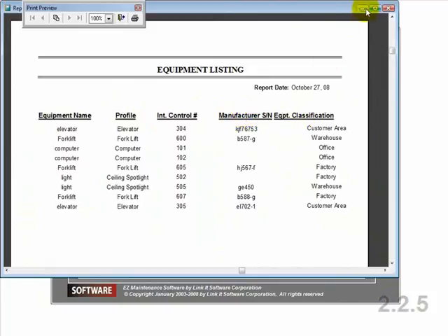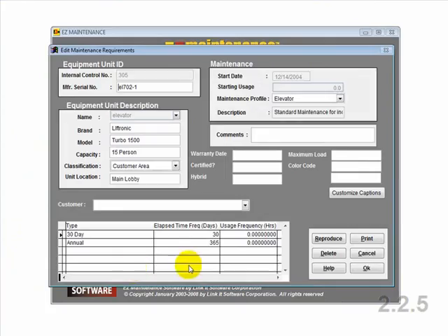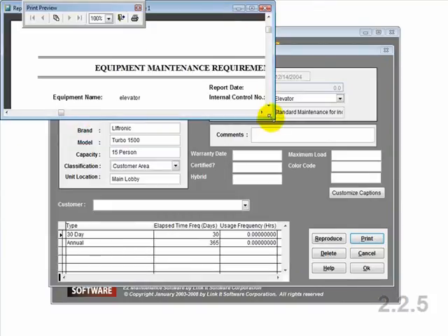To print an information summary for a piece of equipment, open up the piece of equipment for editing. Then click on the Print button in the lower right corner of the screen. This will print a report showing all of the information for the piece of equipment.